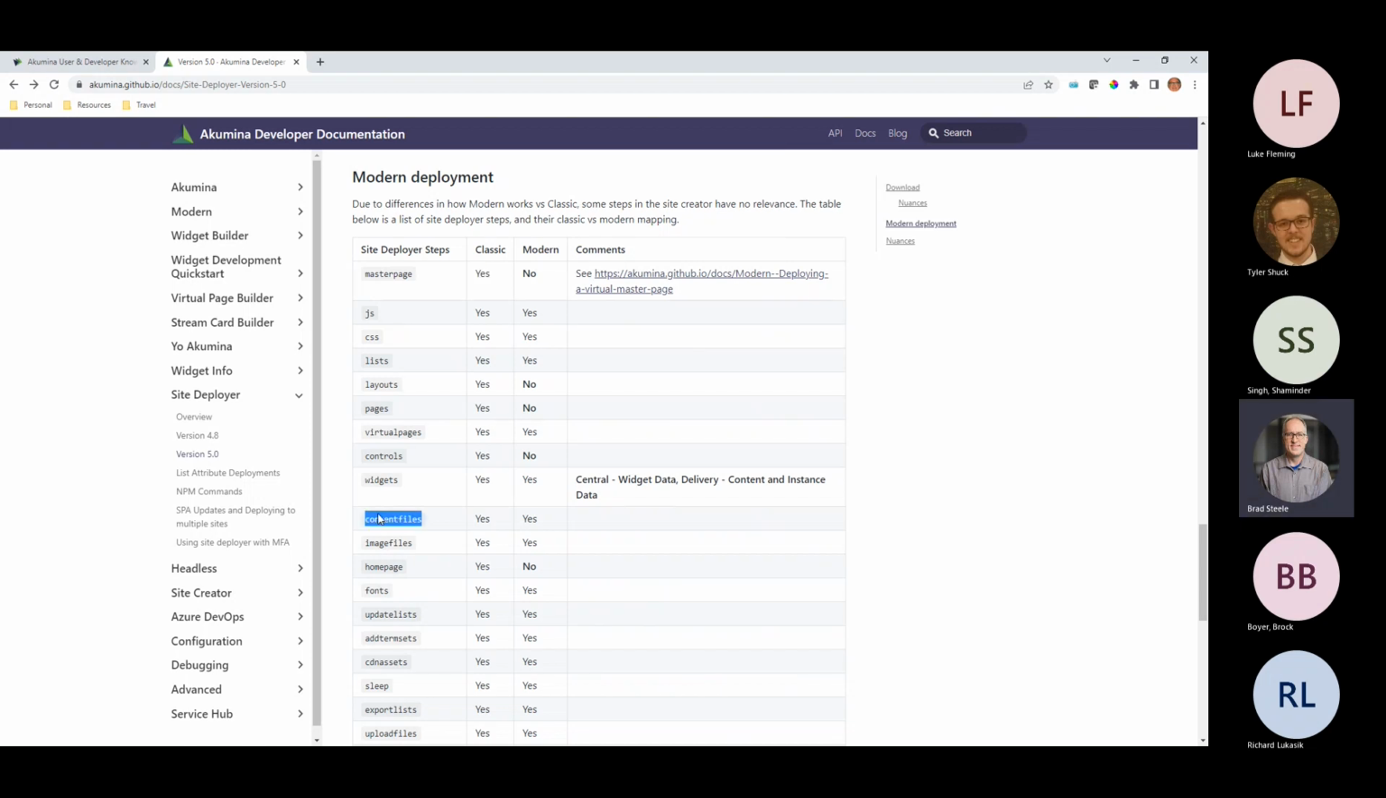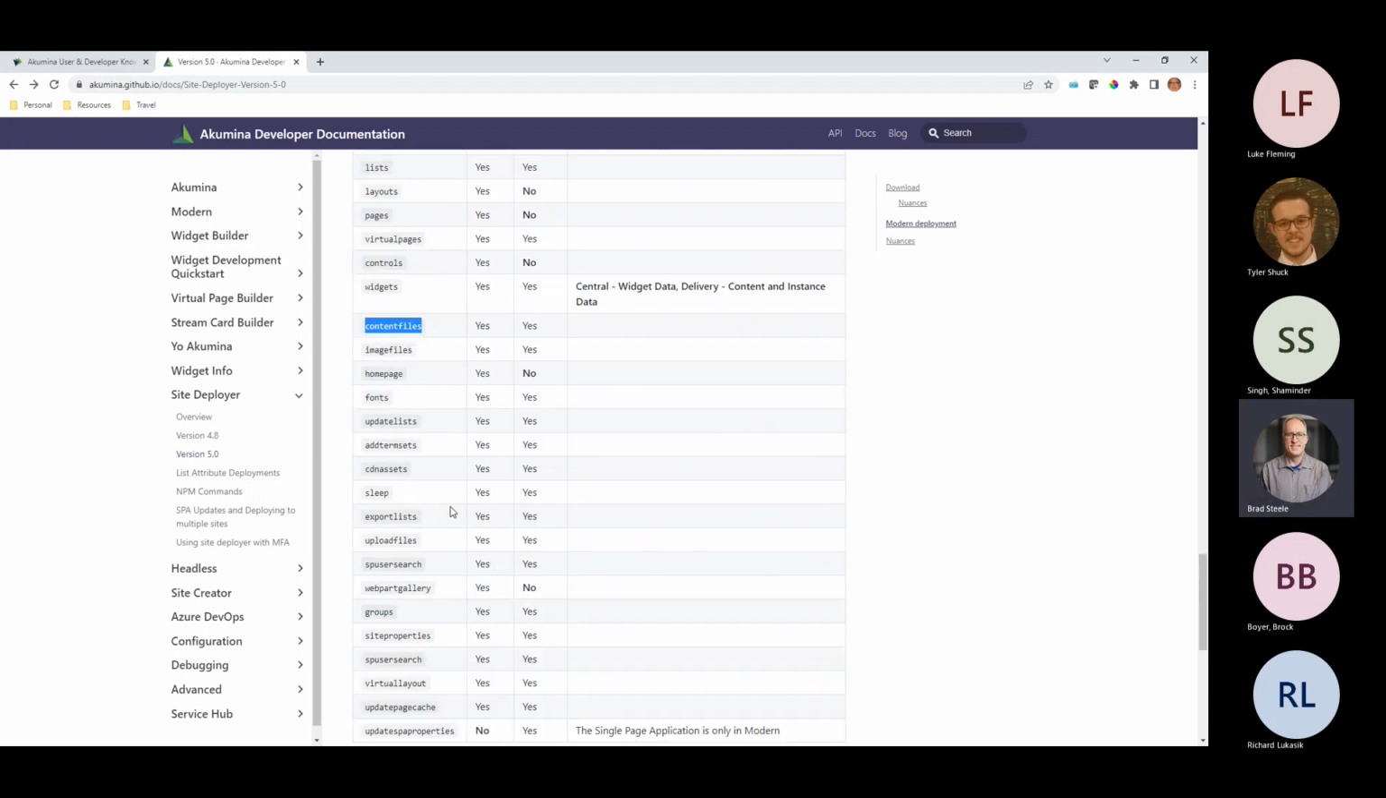Content files is actually used to deploy, actually content files or CDN files. I don't even think they've added CDN. Yeah, here we go. So content files or CDN assets are used to deploy your files from your project into the system. What's the difference? If you're not using headless, content files will deploy all of your files out to your SharePoint libraries. If you're using headless, CDN assets will deploy all of your files out to your headless environment.